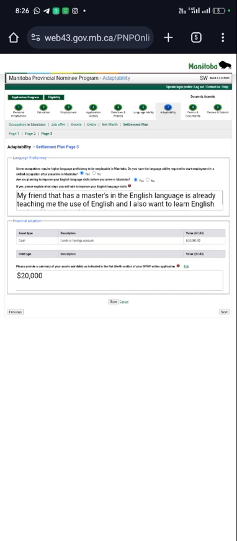So the last page is your total net worth and proof of English. Do you want to improve your English? My friend that has a master's in English is already teaching me the use of English, and I also want to learn English. On your net worth and assets, you fill everything. Please provide the summary of your assets and debts and indicate in your net worth section of your Manitoba online application. You put everything there.